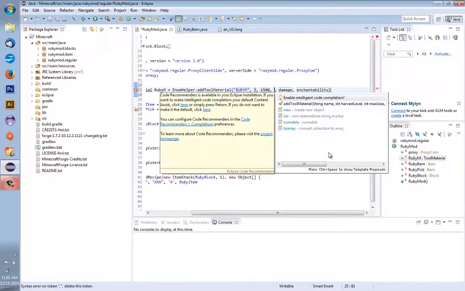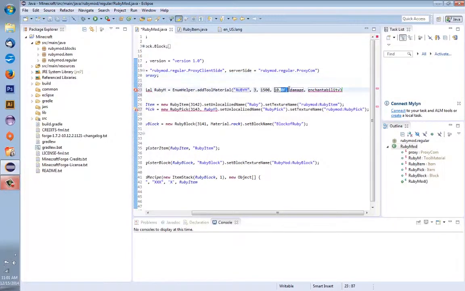Okay. The next one is how fast you harvest blocks. So I'm going to put 10.0f. Remember to put the F at the end. And then the next one is damage. This one's pretty self-explanatory. It's how much damage it will deal. For example, if I put 1 in, that is half a heart. If I put 2 in, that's 1 full heart of damage. So if I wanted it to equal 3 hearts, I'd have to double that, so it would be 6. Let's make mine 4. And then this is the enchantability at the end, and I'm just going to put 15 in.